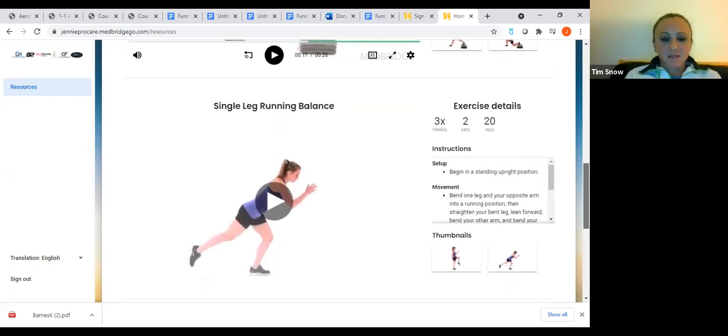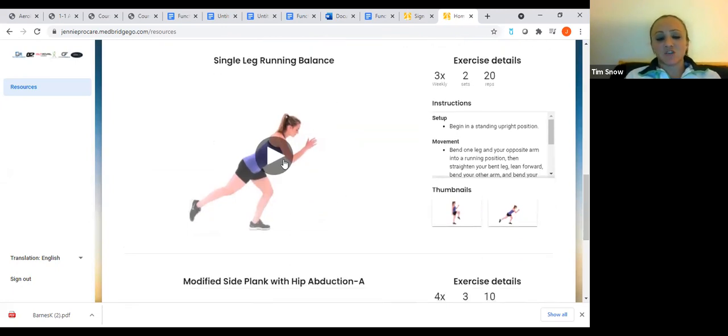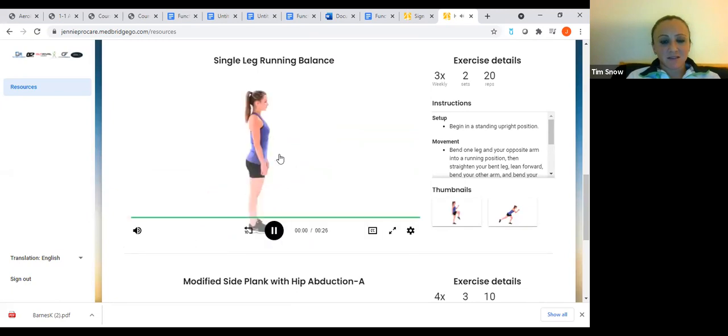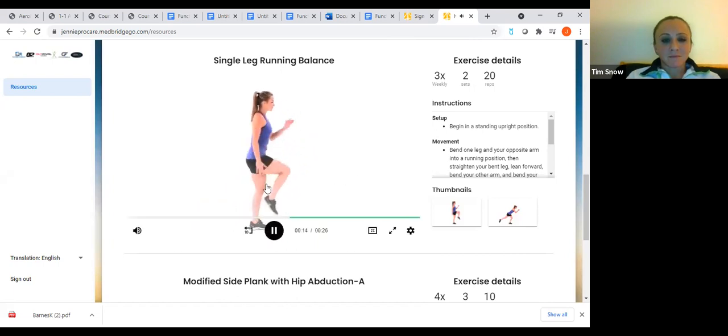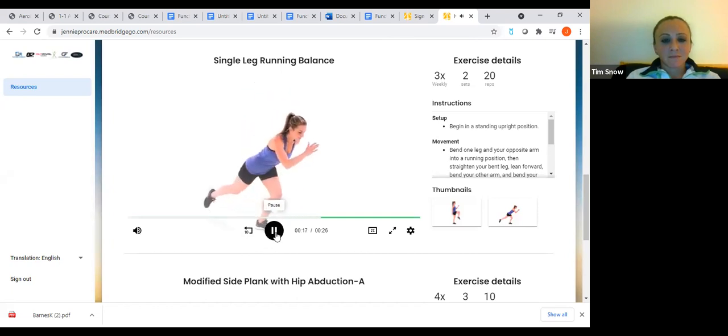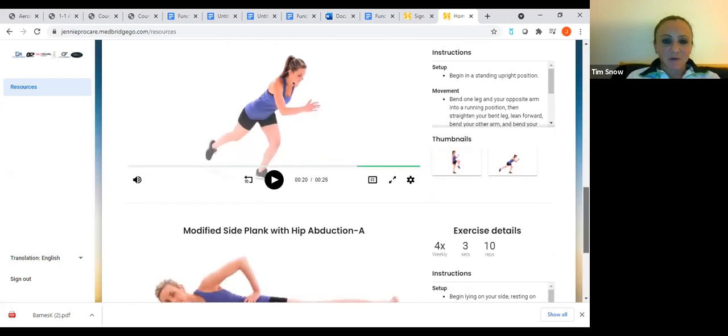On a similar vein, something else I might give somebody who showed deficits in their balance or their foot control is this single leg running balance here. Again, those last two are something I would focus on if somebody had a lot of trouble maintaining pelvic control while on one foot.